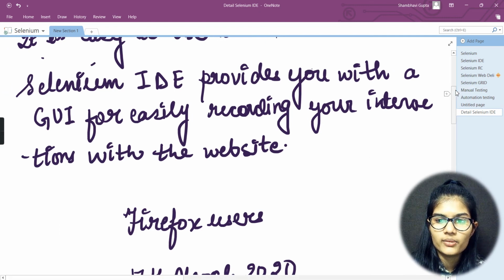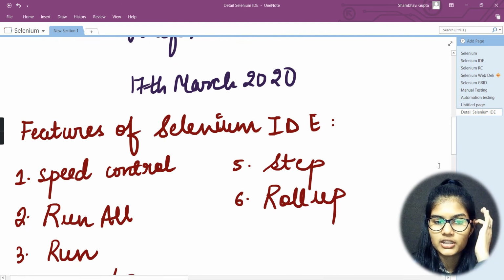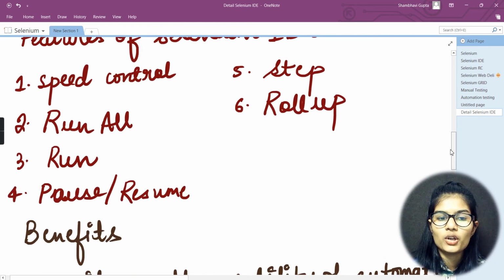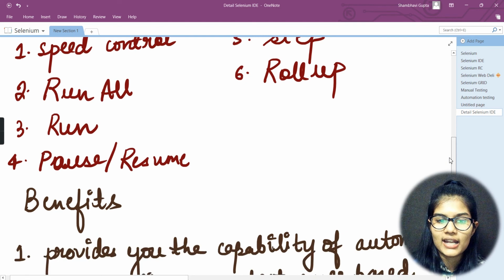Great. Now, previously it was only available for Firefox, but now it is for Google Chrome as well. So, features of Selenium IDE are speed control, run all, run, pause/resume, step, and roll up.